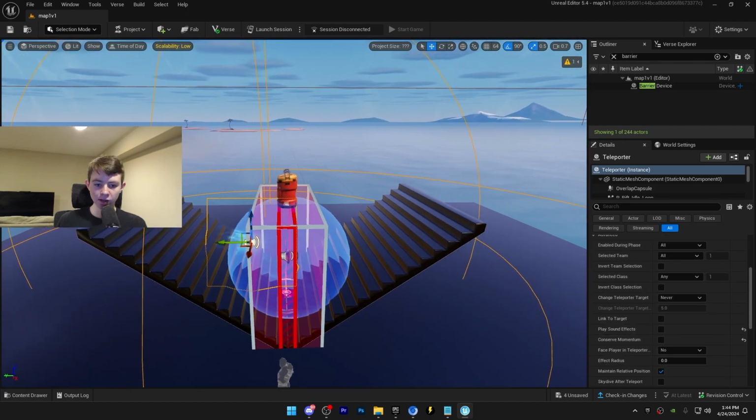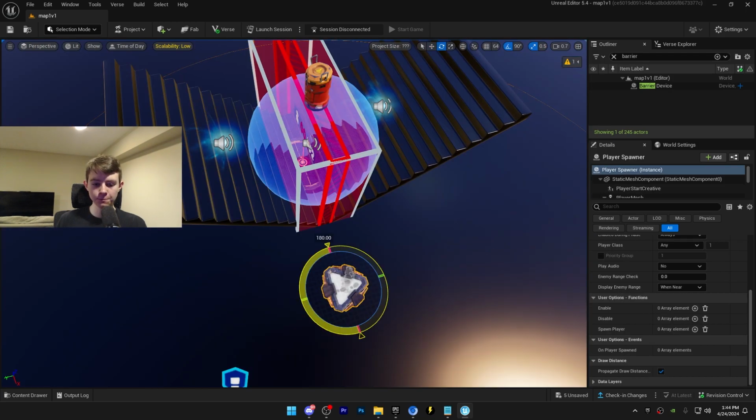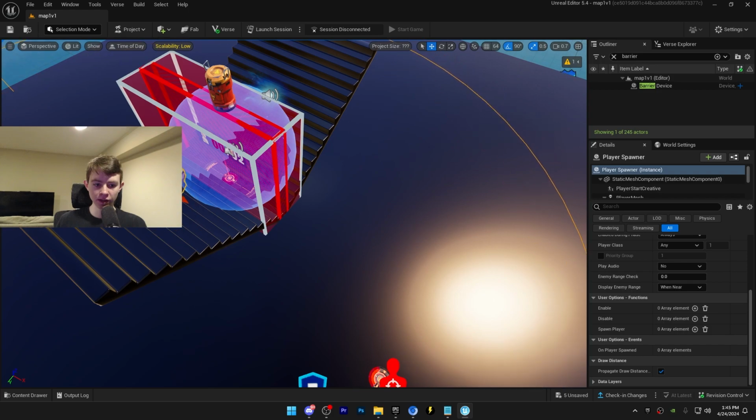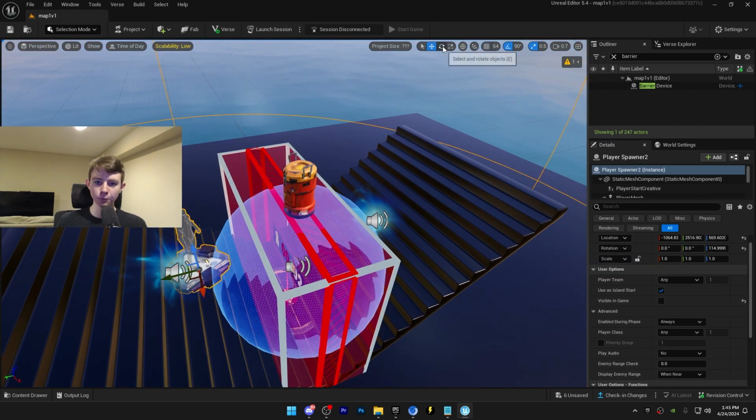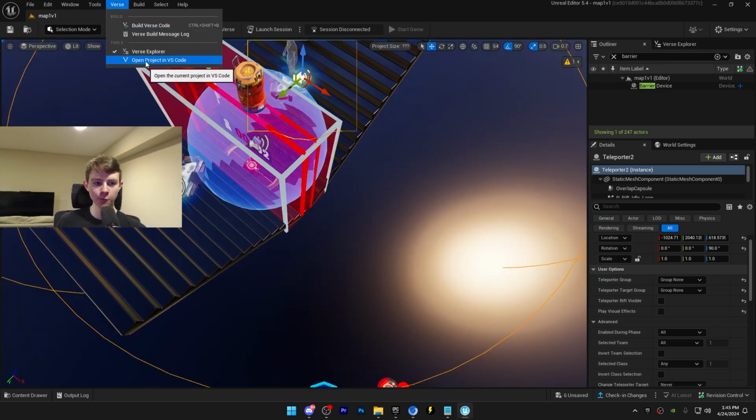So drag it over here to this side. And then duplicate it and drag it over here as well. And then grab your player spawner, rotate it, and then place it over here. And disable visible in game. And then duplicate it again. Rotate it. Drag it over here, and now click on verse and then open project in VS Code.